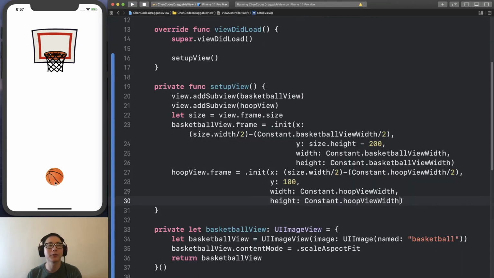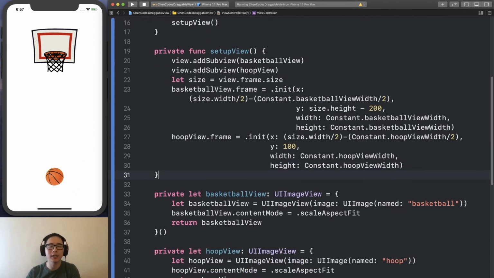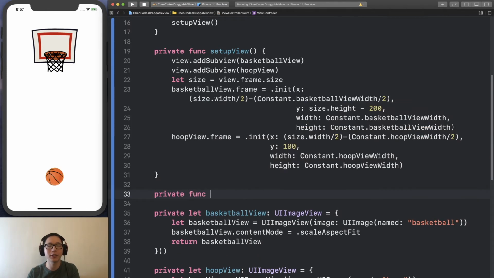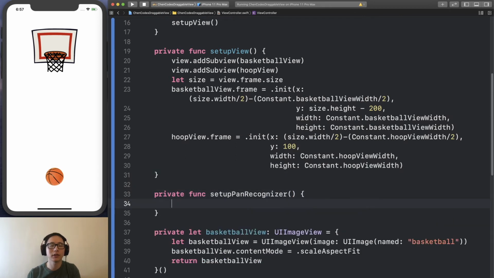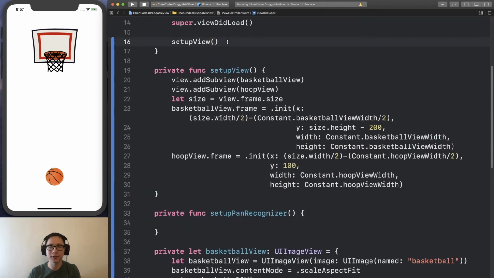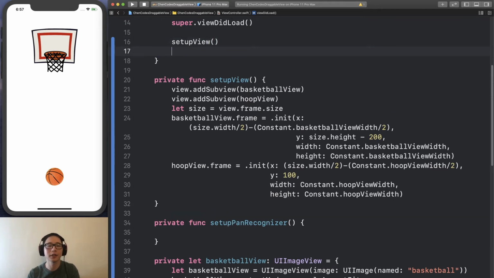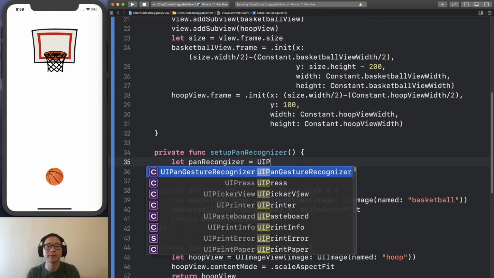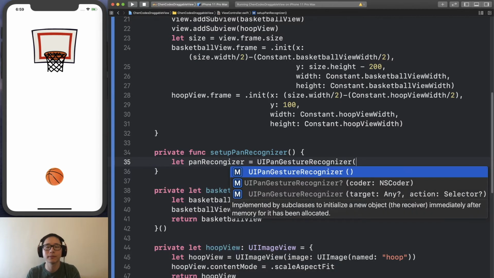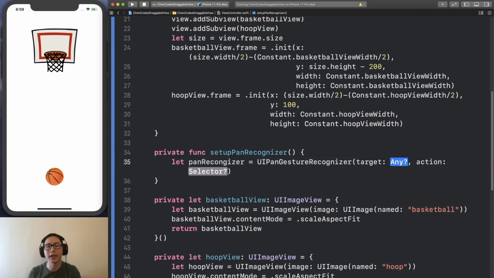To make our basketball view draggable, we're going to use a pan gesture recognizer. We're going to set this up in a new private function, and we're going to call it setupPanRecognizer. We're going to call this method from our setupViews, or after our setupViews call. And in this method, we're going to create a UIPanGestureRecognizer. We're going to call it panRecognizer. And it takes in a target and an action. Our target is going to be self.